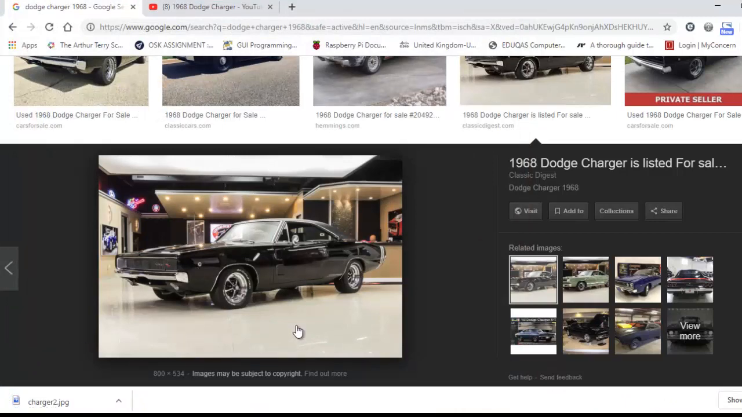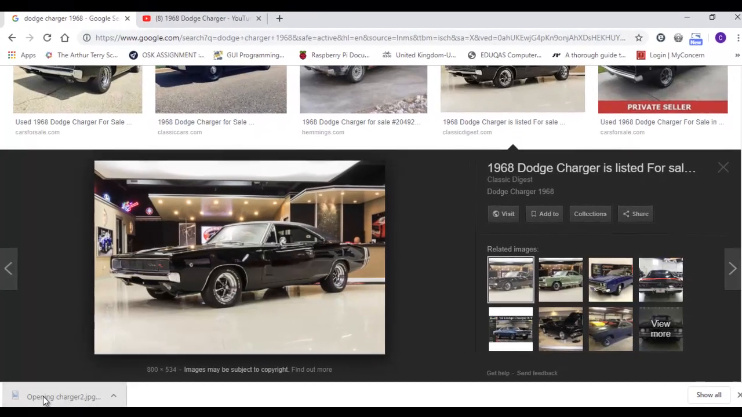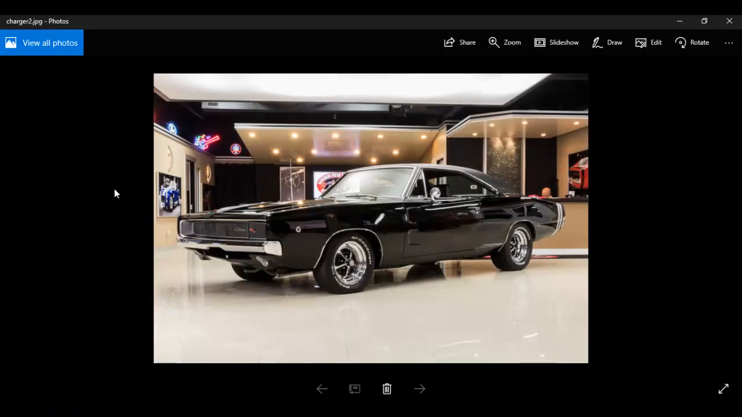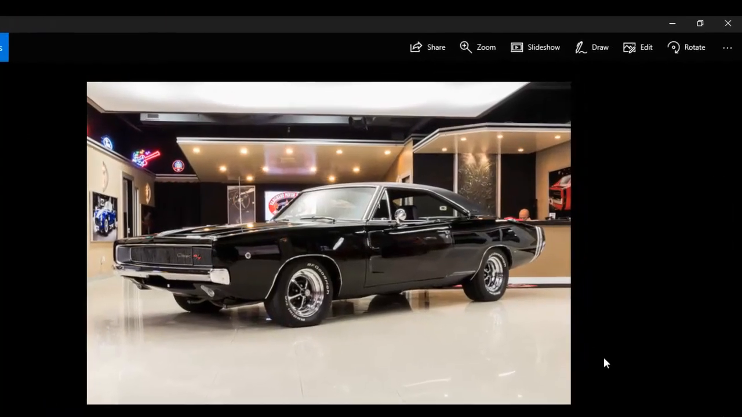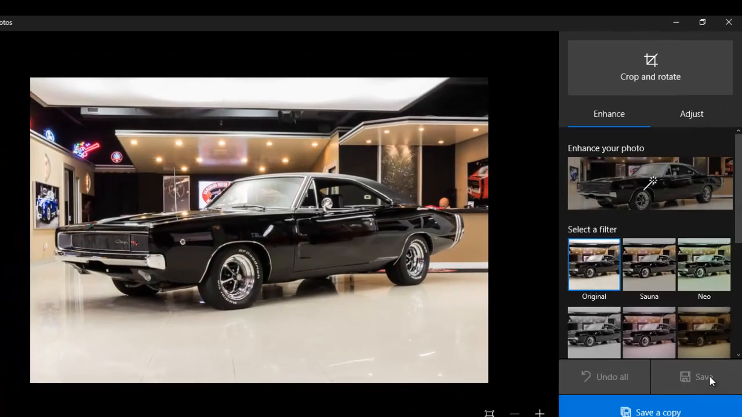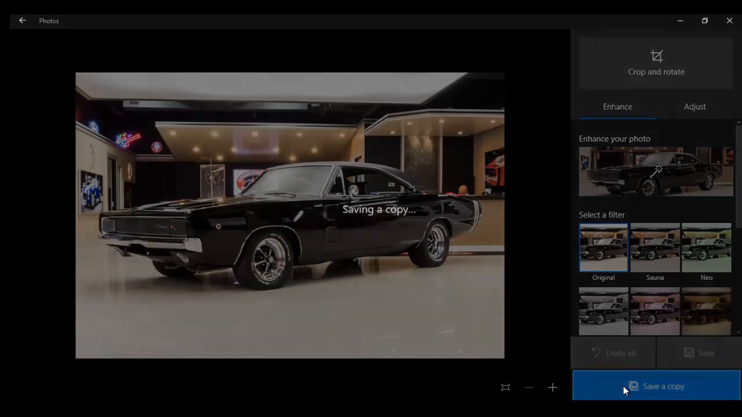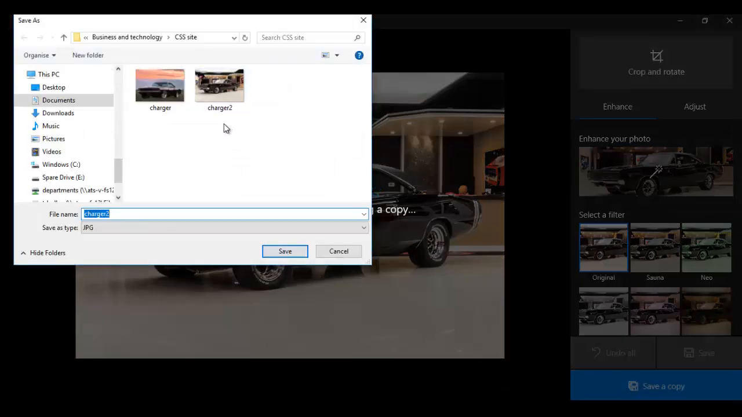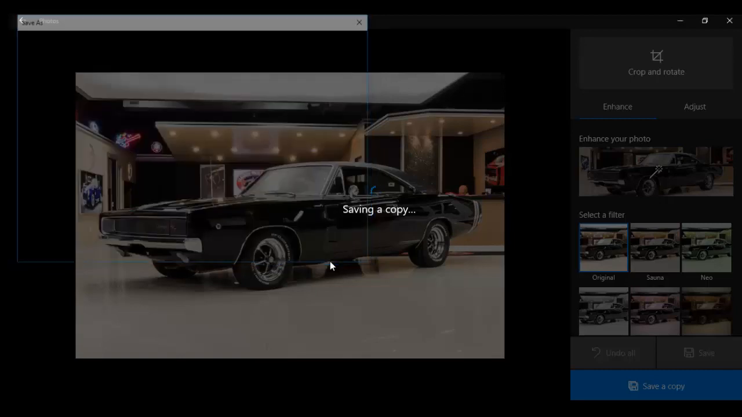Okay. It might be that it automatically downloads it into your downloads folder, and it will just appear at the bottom here. Now, what I'd do in that instance is just click on it. It opens it up in this kind of photo viewer. At the top, you've got edit. Click edit, and then you can save a copy. And it allows you to save a copy to a folder wherever, in your documents in the right folder. And you just save it in there, give it the name Charger 2 and click save.